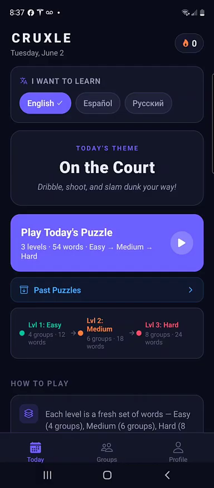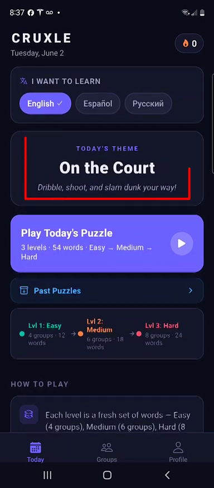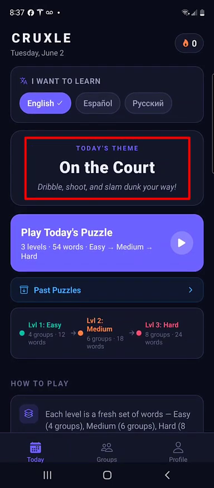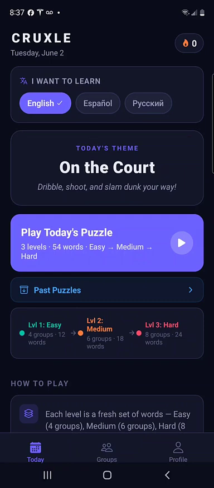And so here's the cover screen. If you get to this page and you see that today's theme, in this case it says "On the Court", that's good. But if you get there and it just says "Today's Puzzle", then go ahead and close the app and reopen it, because you always want a theme to show up. I have run into that a couple of times and I just had to close the app and reopen it and it came back. I will work on fixing that, but that is the first issue.